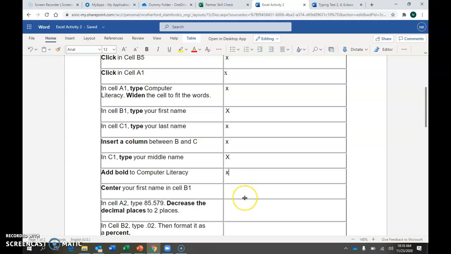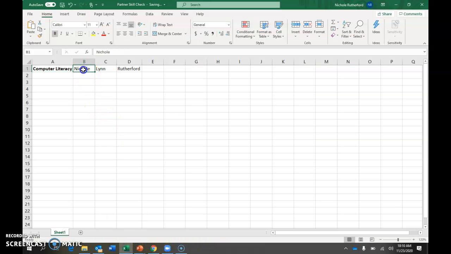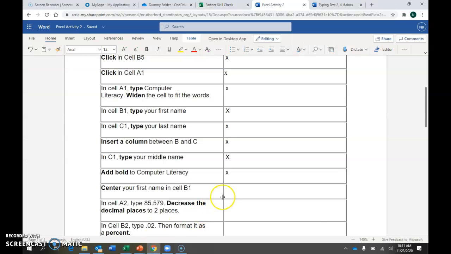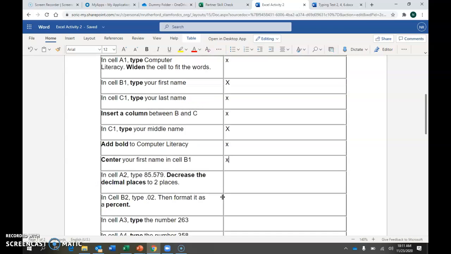All right. Center your first name in cell B1. So we're going to go to cell B1. And again, these are very similar, so now we're in the alignment group, and we're going to use the centering button to center my first name. And we'll go back and put an X because we're all good at doing this.